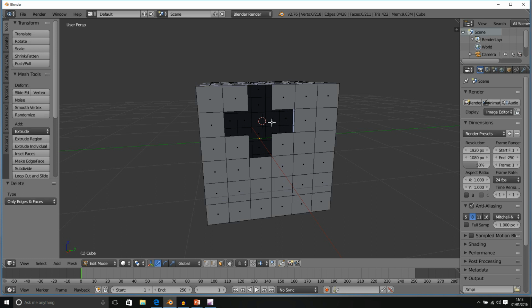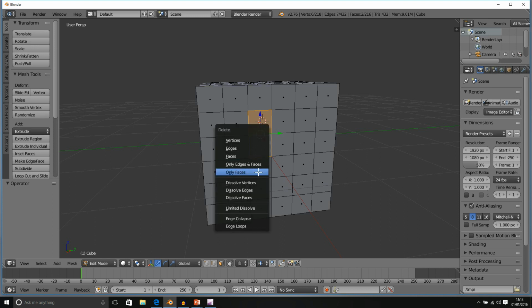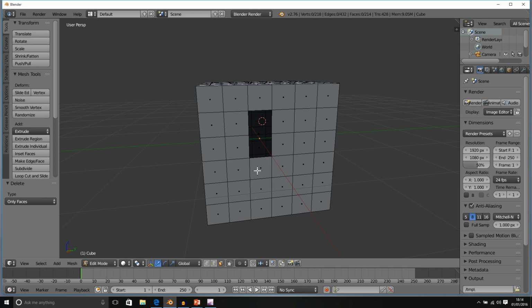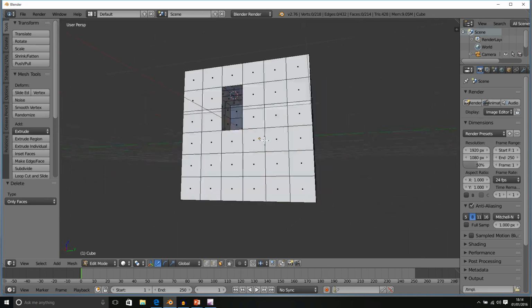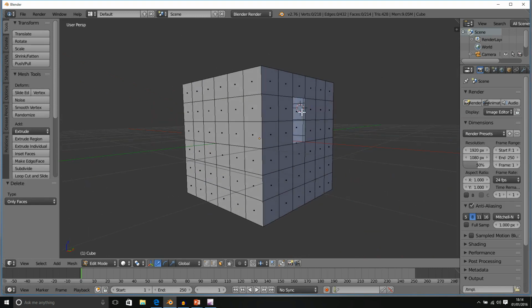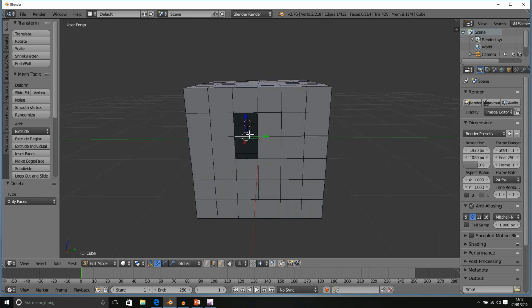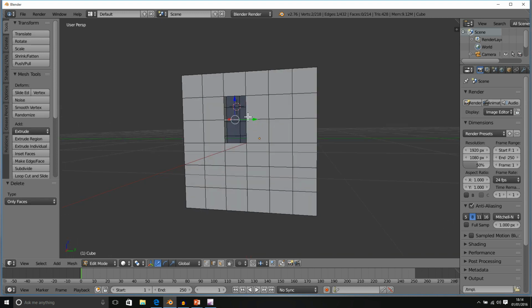In order to see the difference here, we'd have to press Ctrl Z and we'd have to select at least two. So we've got two selected now. If we press X and delete only faces, can you notice what's happened? Right, by only deleting the faces, if we go into edge select mode, the edge that joins them is still there. So only the faces have now disappeared. All the vertices and all the edges have remained.